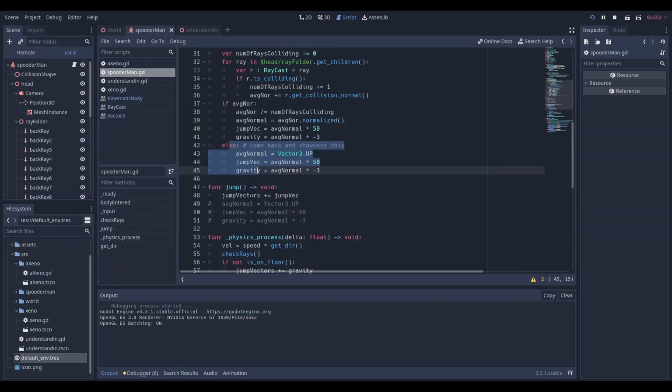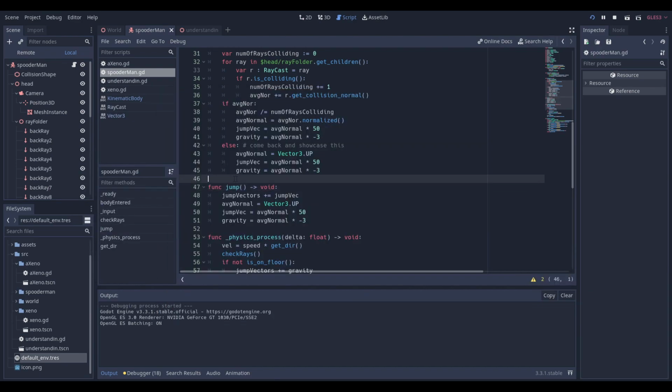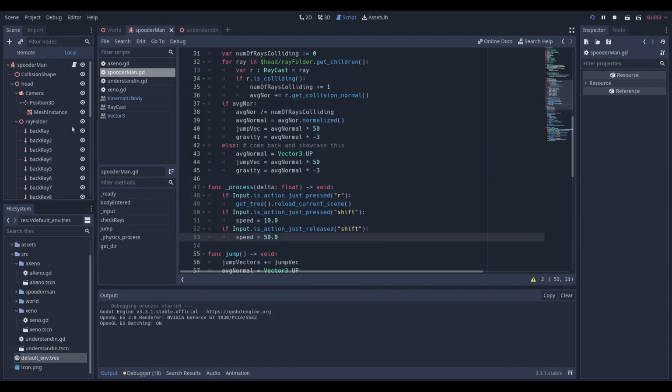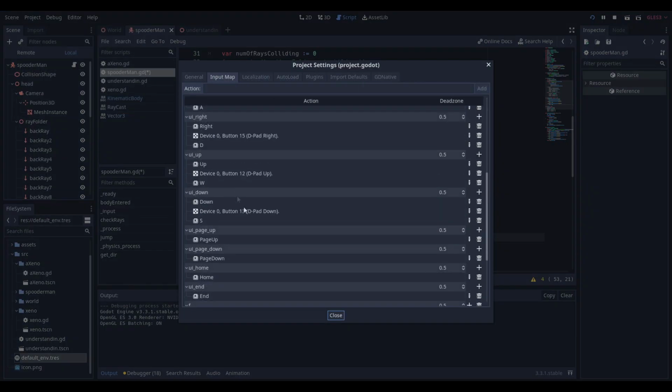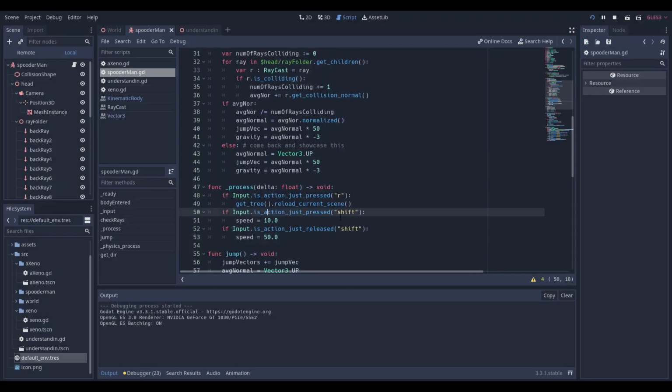But as soon as I turn this off and turn this one on, as you can see, when I jump, my jump vectors are set back to 0. And I just defined a couple of things here in the input map: R, shift and space. That's where I defined all of these things, which allows me to get these key presses. And shift is something I use for sprinting.